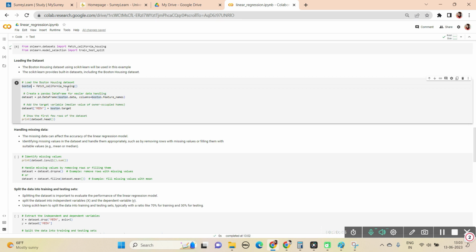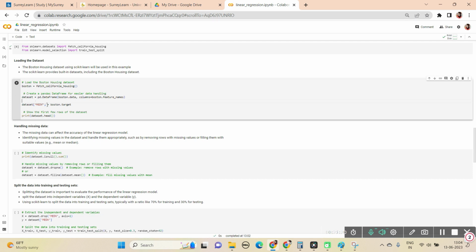So now the data set is over here. Now I'm converting the data set into a data frame. For the data frame, I'm using the input as boston.data and columns as feature names. The feature names will be the columns and the data will be in rows, so this is in row and column format. Now add the target variable, the median value of owner-occupied homes. I'm just adding the target of the data set to a new column. And we'll print the data set.